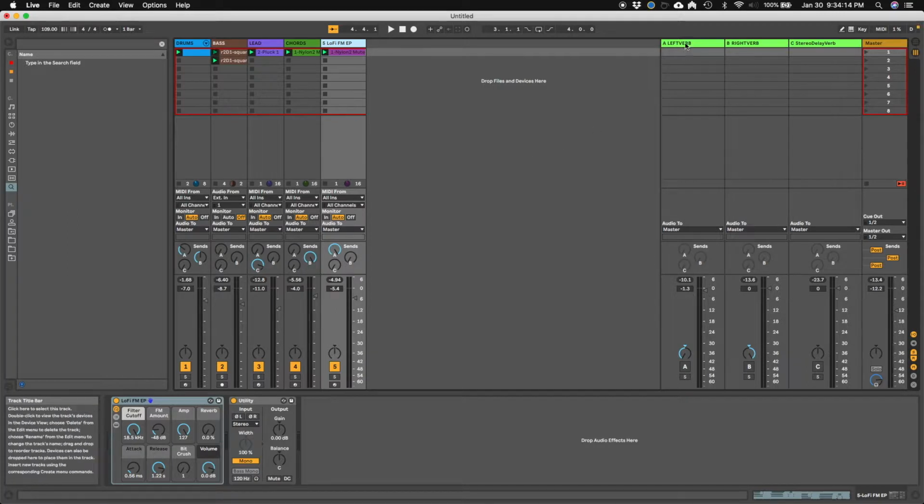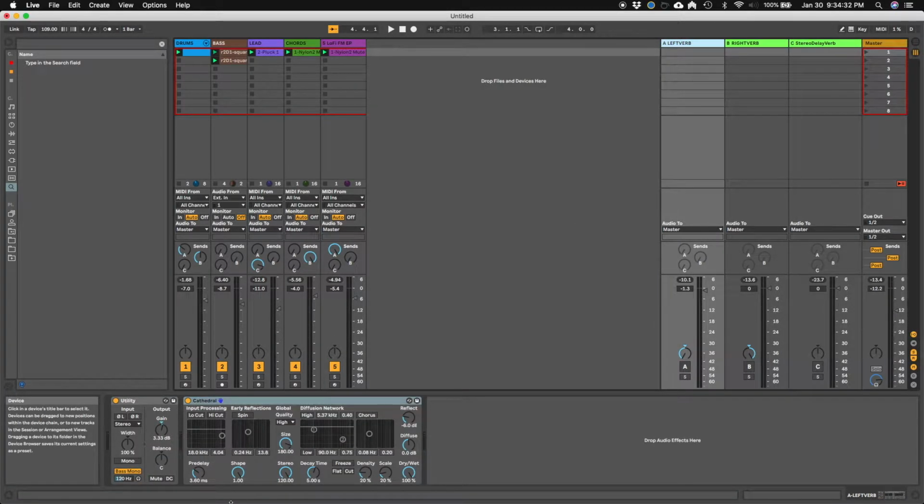So what do I have going on in these return tracks? I've set up a left verb and a right verb, and then a stereo delay verb. But here's how they're set up, and this is where the magic starts to happen. On the left verb, I'm boosting a little bit with a utility plugin just to get a bit more volume, going into a cathedral reverb with the dry wet set to 100%. Nothing super special about this sound. It's just one that I tend to like. This cathedral preset is one of my favorites for Ableton's built-in reverb. I've got this left verb panned left. Great. Okay, moving to the right verb.